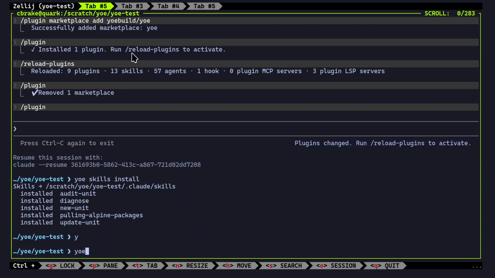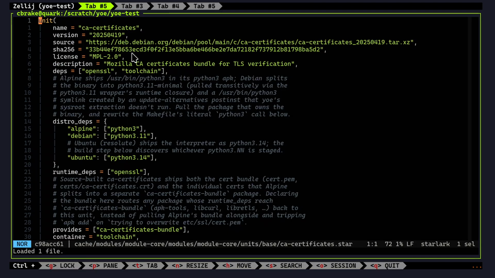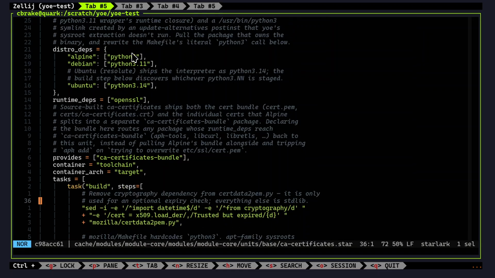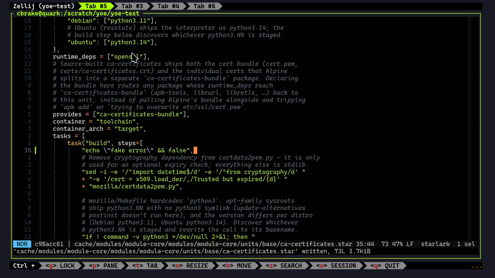So if we start Yo, we're just doing an Alpine dev image. So let's introduce an artificial error into one of these units. And what I'm going to do is just add an additional task step, and we'll say echo fake error. And what this should do is cause this particular unit to fail its build.